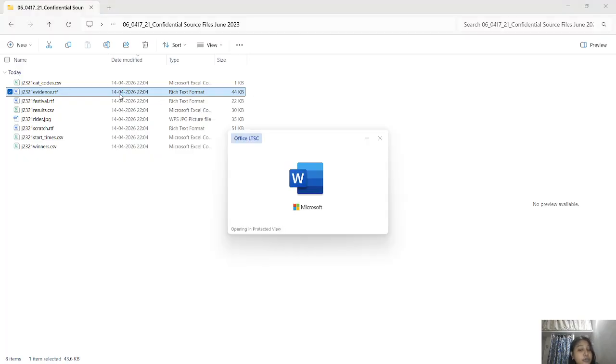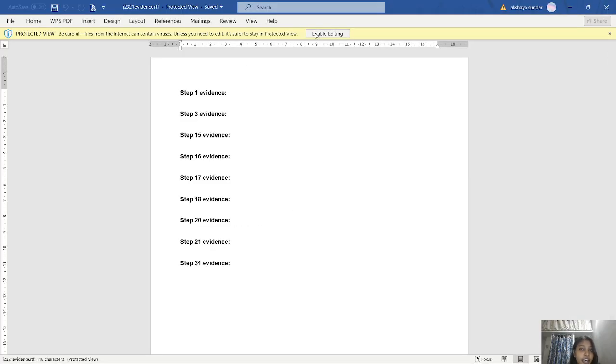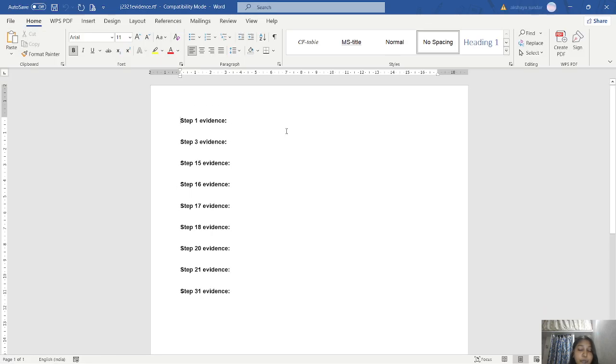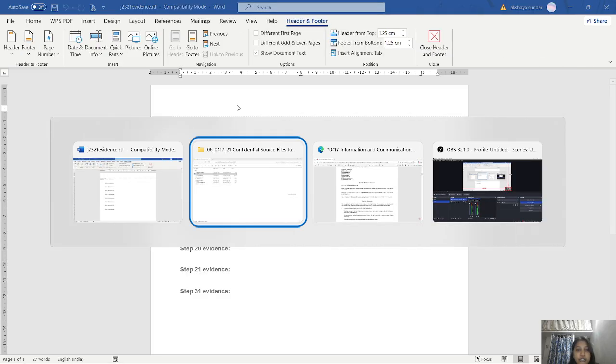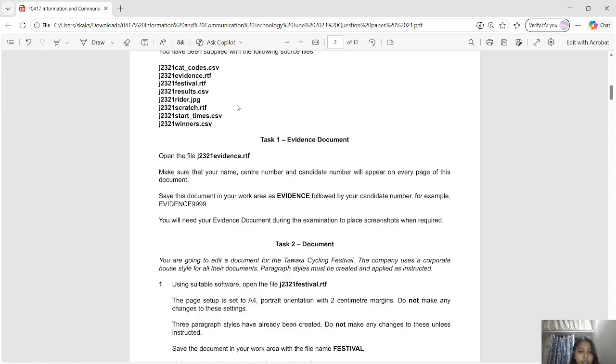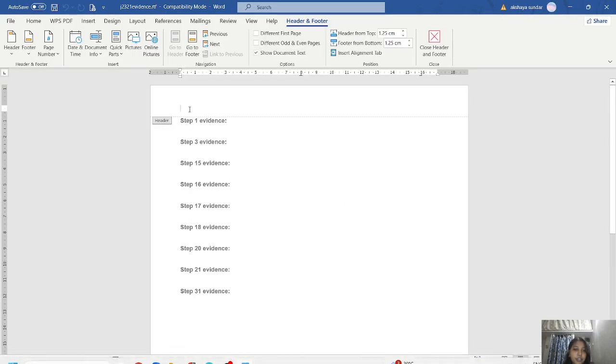When I open it, it is going to be opened as an RTF file. I do not want it as an RTF file. I want it to be saved in the format of my particular document. That is, it's going to be Word. So let me first add the header or the footer like they have mentioned. It should have the name, center number, and the candidate number on every page. Since they did not mention header or footer, I can add it anywhere I want. So I'm going to be adding it in the header part. My name, my center number, and my candidate number.